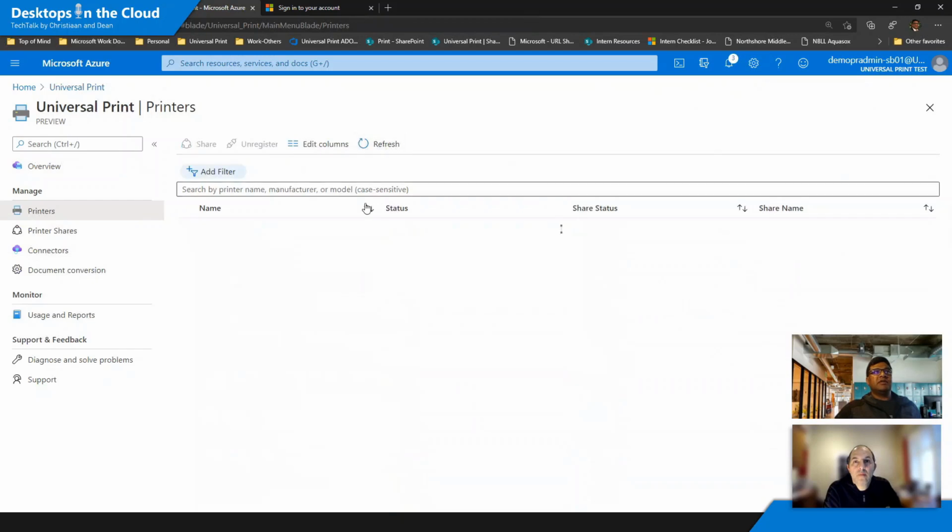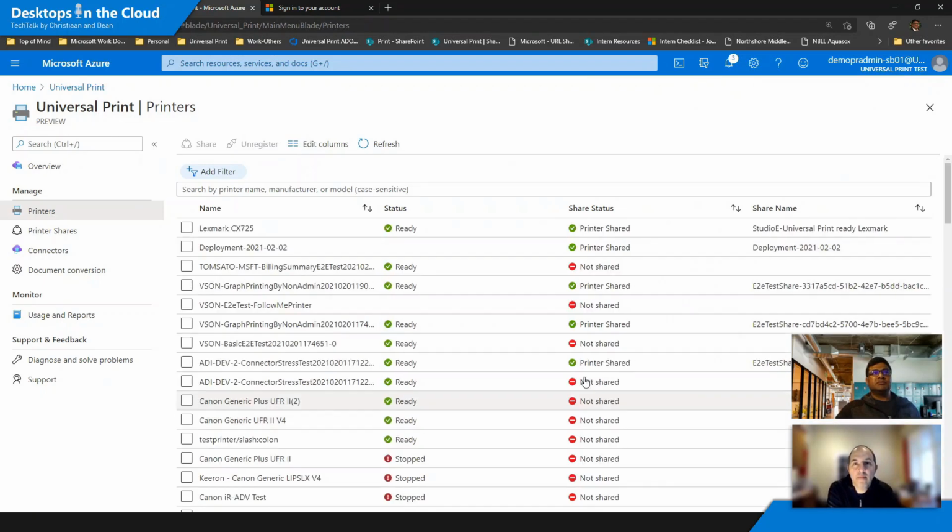Let's refresh this view. Now you can see the Lexmark printer has been shared, and it has been shared with this name. To complete this demo, let's now switch to a Windows OS client where I would install this printer, and I'll show you how it can be used.